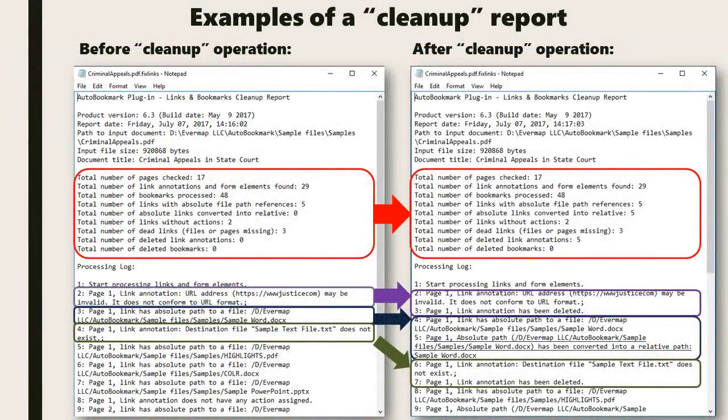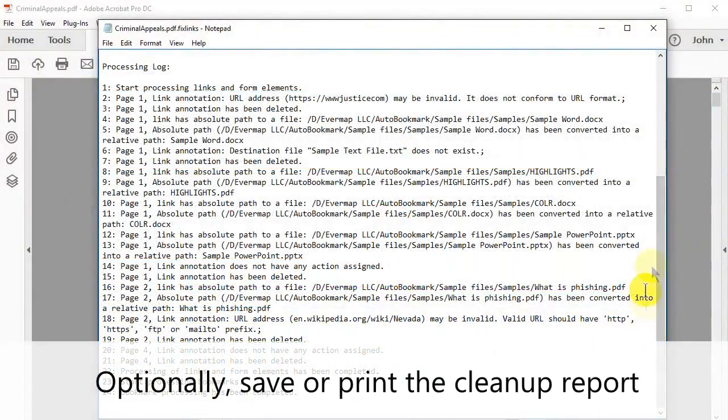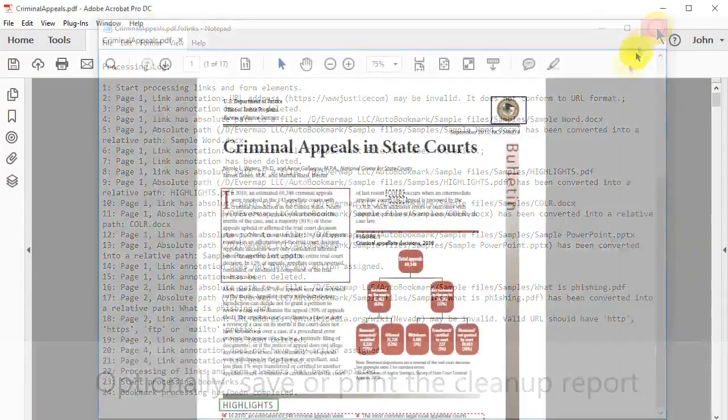Here are some examples from a cleanup report before and after the operation is carried out. Observe the number of absolute links converted into relative and link error descriptions detailed in the lower boxes. You then have the option to save or print your report. Then inspect your links.